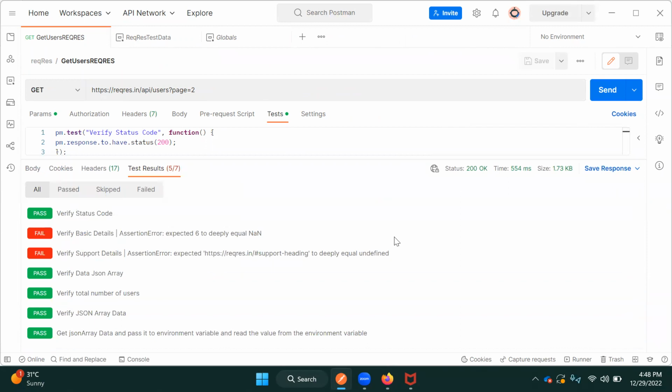Some of the test cases are failing. Verify status code, this is working fine. Verify basic details, okay, this is not working fine. Verify support details, it means, okay, what it is saying, expected this one deeply equal to undefined. Somehow it is not able to read that environment variable. Okay, I will tell you why this is failing.